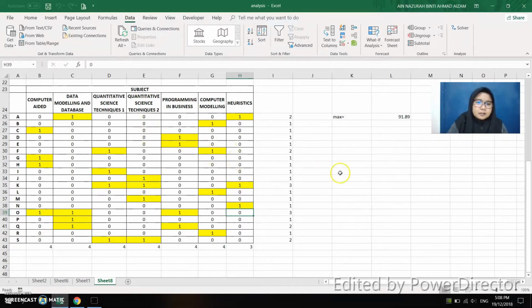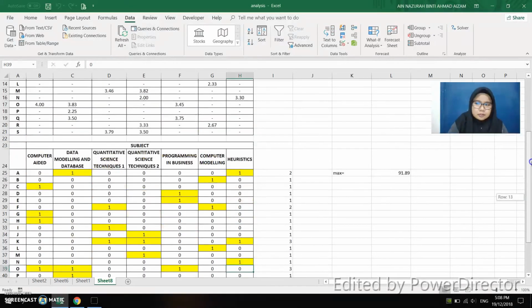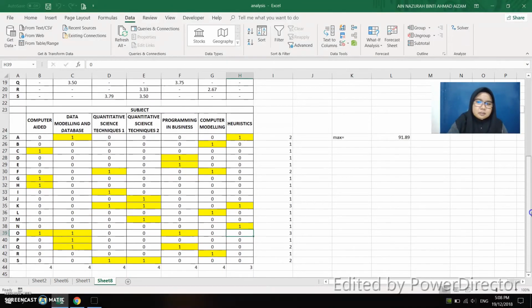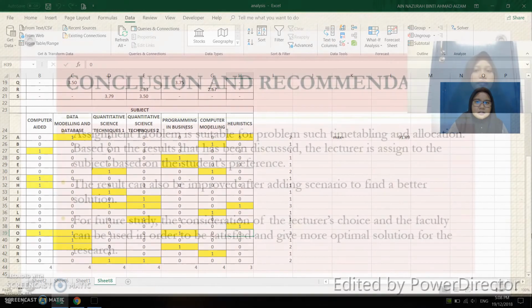After comparing this table with the preference table that we have here, we can see that it fulfills the objective, which is maximizing the total preference of the student on the lecturer to the subject.